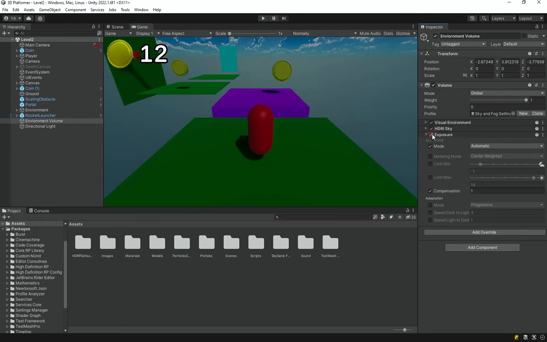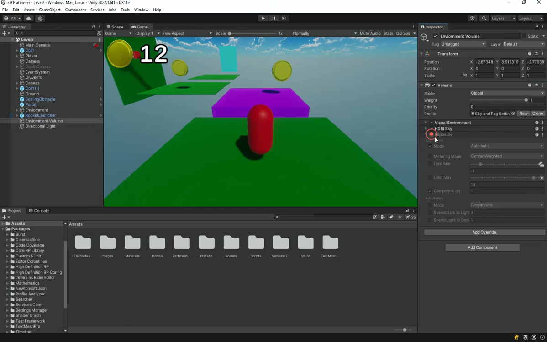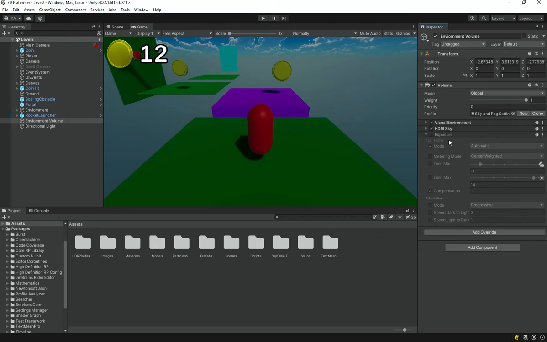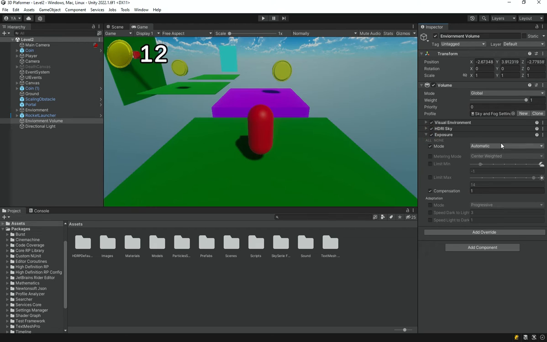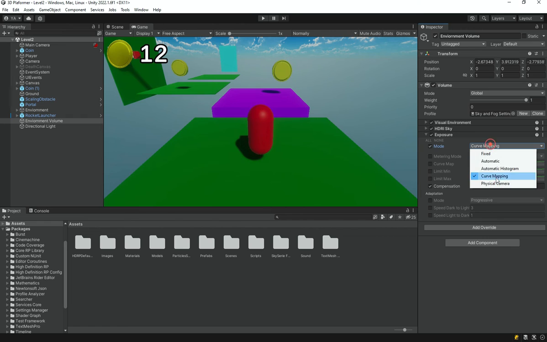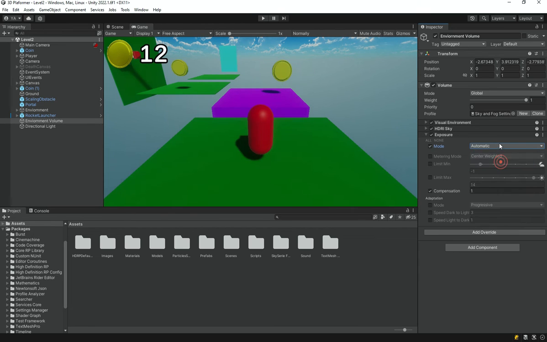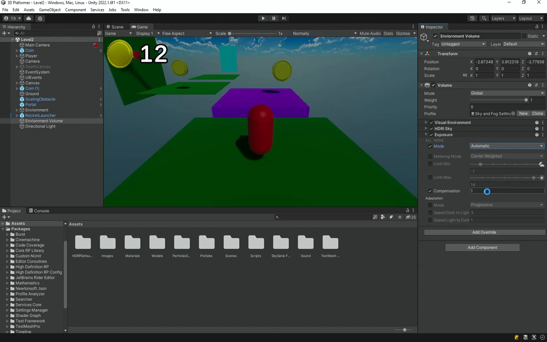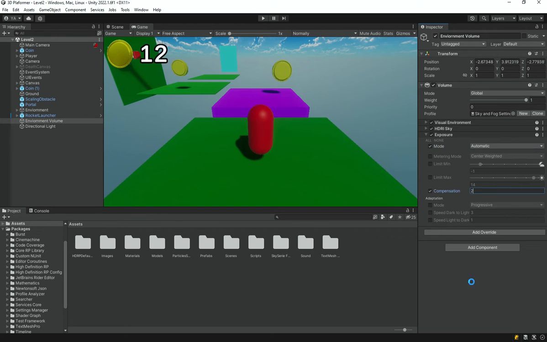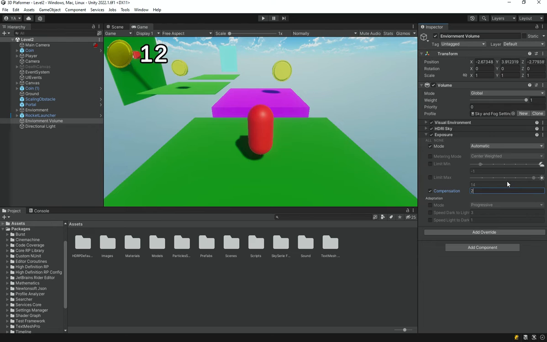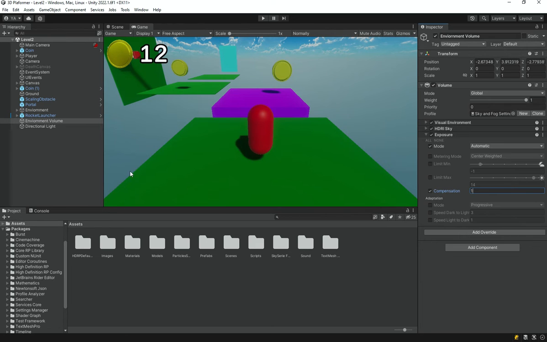And all this does is that if I turn it off, you can see our scene looks very dark. So I'm going to turn it on, and all it does is that it basically handles the exposure. What I have done is I have set the mode to be automatic. Curve mapping, physical camera and fixed are also options if you want, but just set that to automatic. And I have set the compensation to 1 to make our scene a little brighter. If you set it to something like 2, then the scene will be a lot brighter. We don't want something that bright, so this looks pretty awesome.